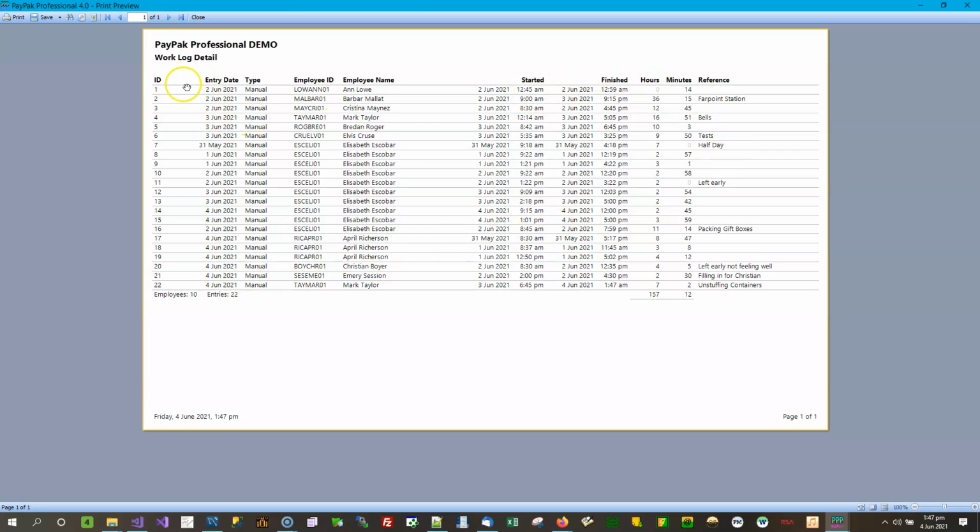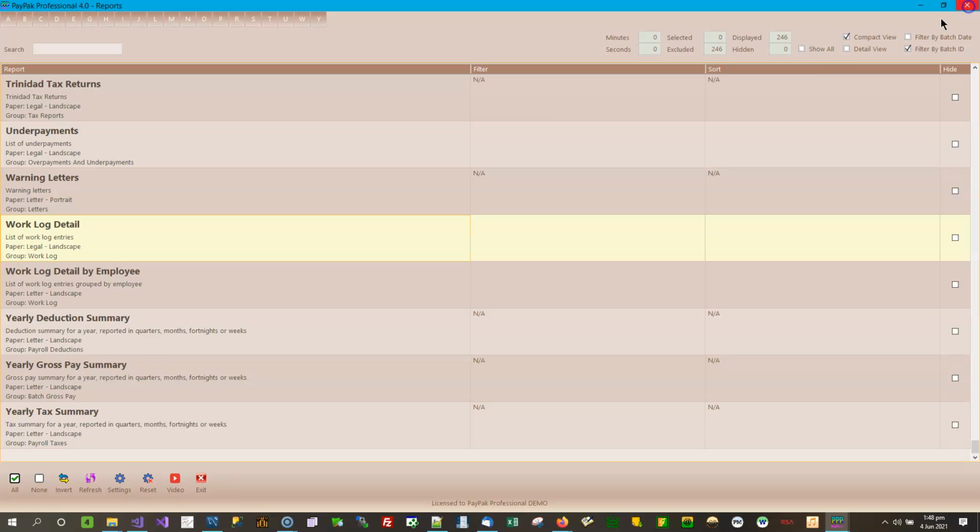So for each entry you've got the entry number, the date of the entry, the type of entry, employee ID, employee name, the date and time started, date and time finished, the number of hours and minutes which elapsed, and the reference. And at the bottom there's an overall total in hours and minutes for the selected entries. And you can filter this report to maybe print for only a particular person or a particular date range. So that's the first report. The next report is the work log by employee.